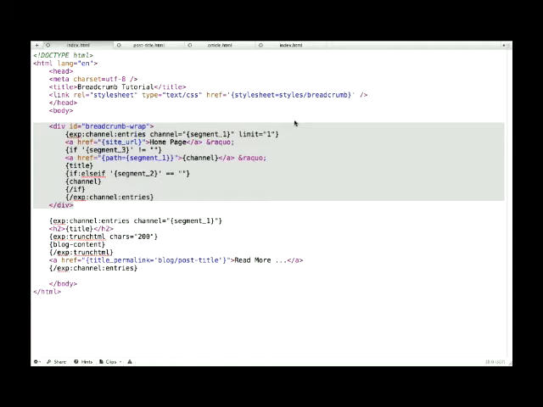Today I'm going to go over how to build a breadcrumb structure for your ExpressionEngine blog or news directory, really whatever directory you want to plop it into. Okay, to start off, I'm going to show you how I've built this out.